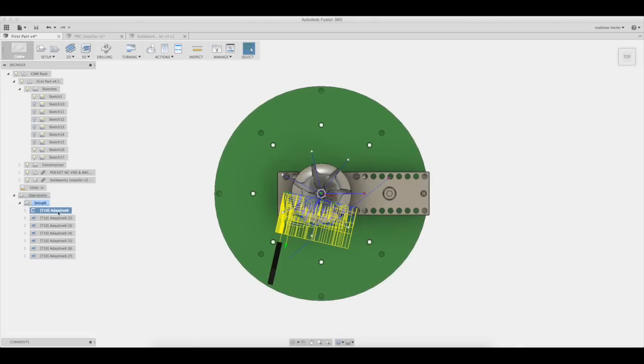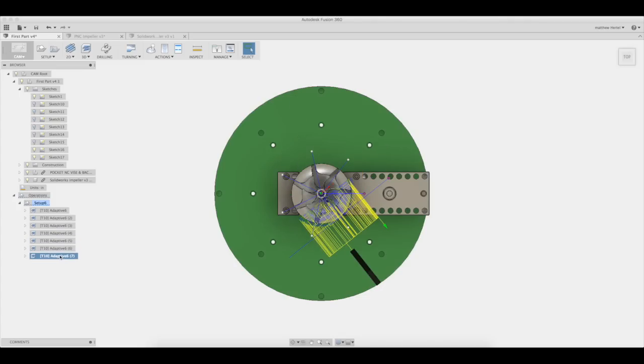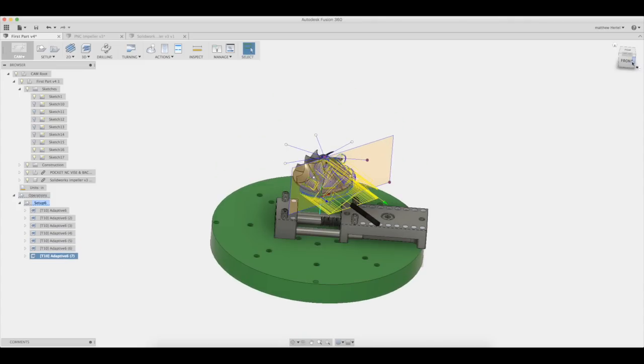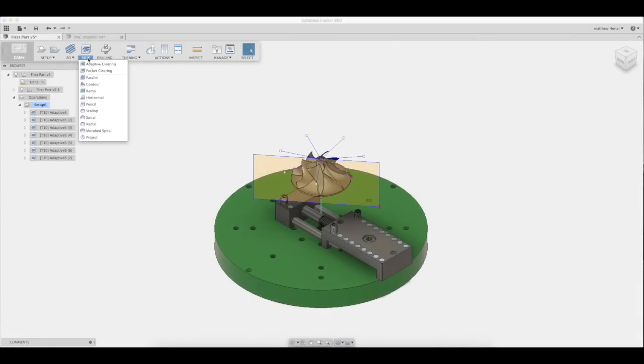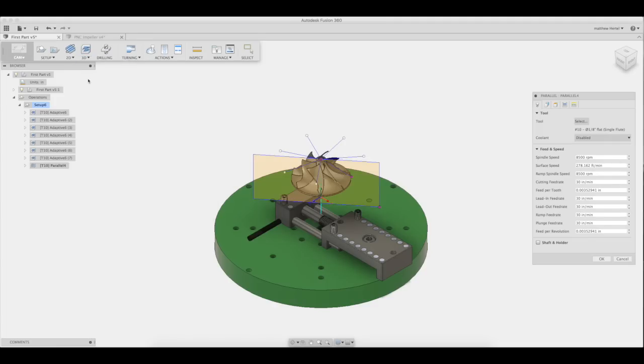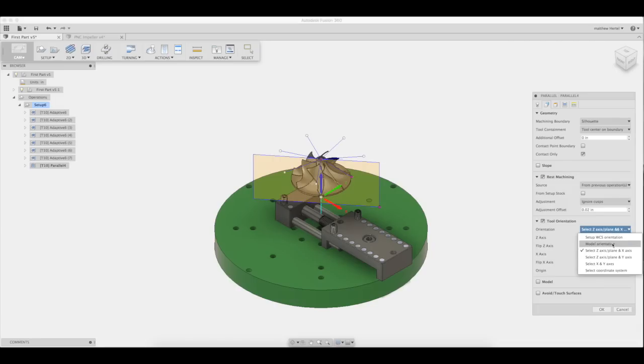Now that the 7 roughing toolpaths have been created, we need to make 7 finishing toolpaths. These toolpaths will be from the same angles as the first 7. To create your first finishing toolpath, select 3D, then Parallel. Within the Geometry tab, the only changes you will need to make are to rest machining and tool orientation. Follow along as I make these changes.